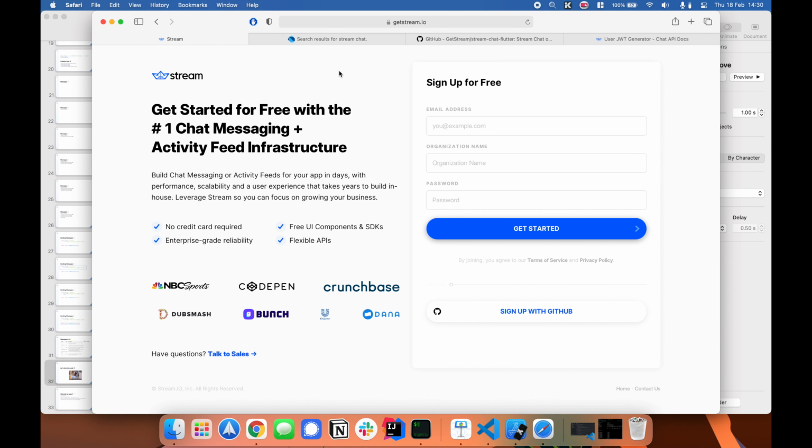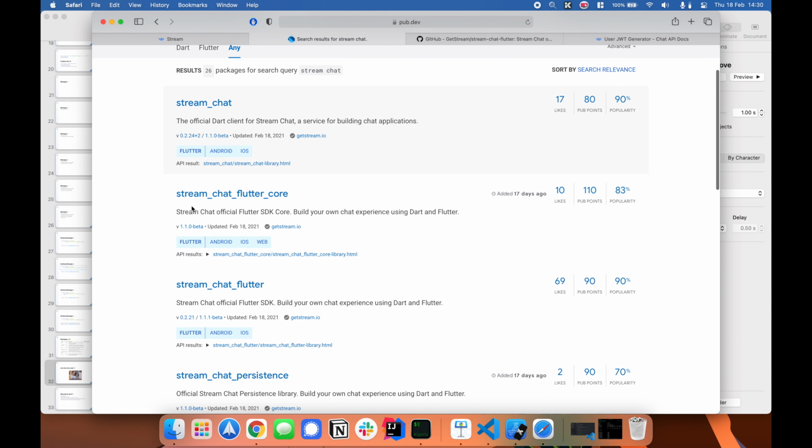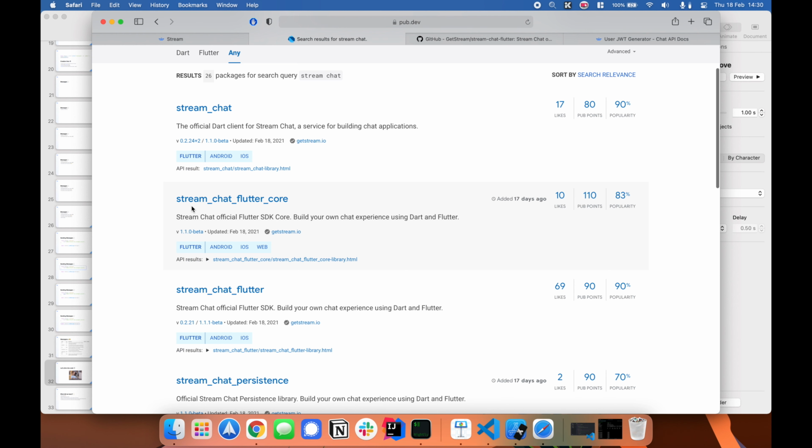Once you're signed up, you'll be taken to a page where you can create a project, and you'll be shown an API key. Next, we'll need to use one of our Flutter clients. If you go to pub.dev and type in StreamChat, you'll see a few of our Flutter packages. The one we'll be using for this demo is a fully fledged UI SDK.